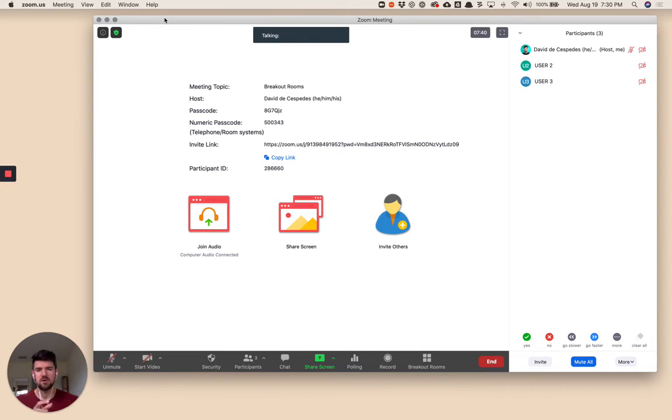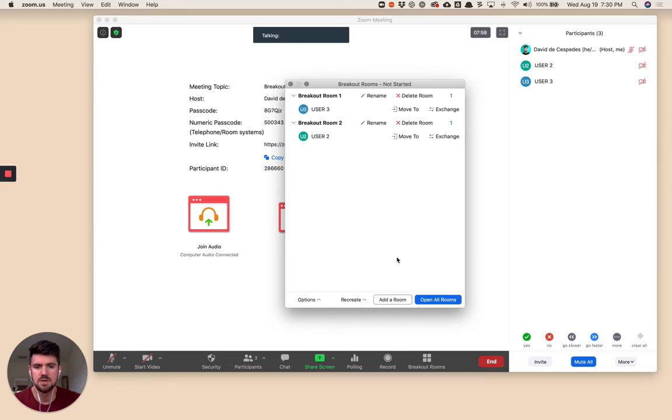Remember, I said that 30-second delay from when we close the room to when they come back in. But as soon as I close the breakout rooms, every user will get a prompt to leave their session to come back into the main room. Now let's look at how to create breakout rooms a little bit differently.